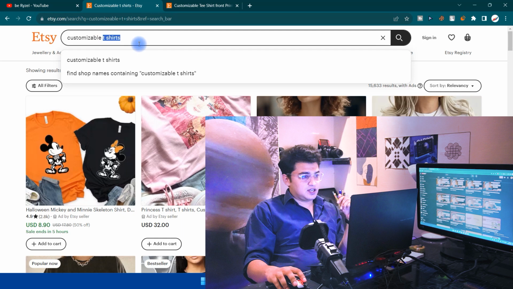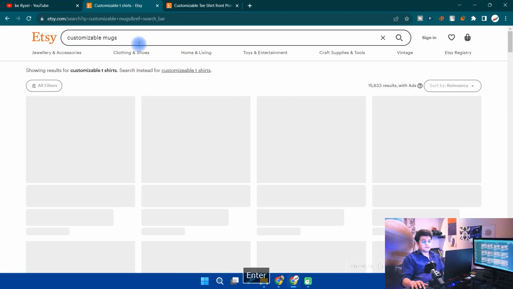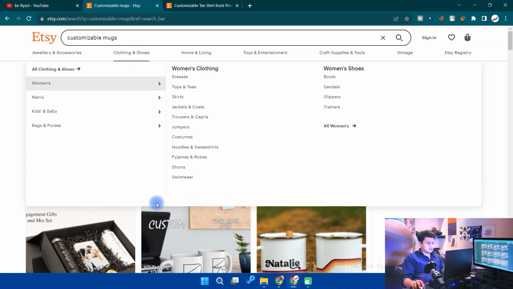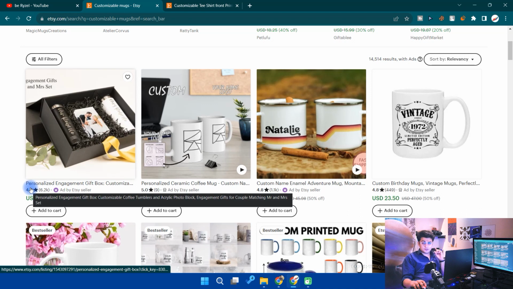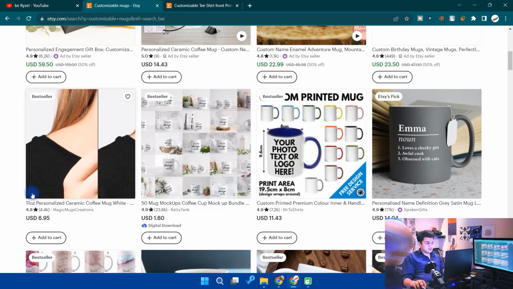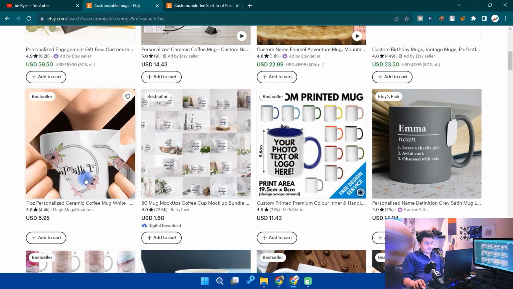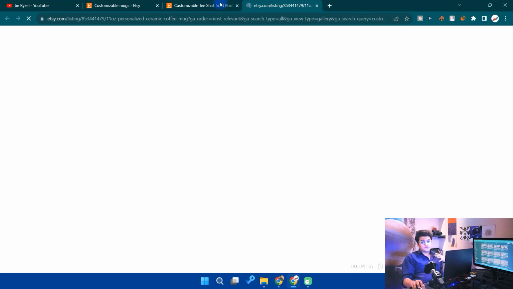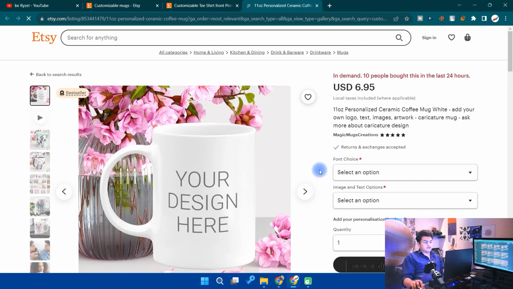So on Etsy, customizable t-shirts are not the only products that are customizable. Actually, people are selling customizable mugs, customizable cards, customizable affirmation cards, printing cards, and many other things. You'll find tons of products, so it's up to you to find those. Okay, so you can see customizable mugs. And if I go for this product, I will open it. I will show you how they are customizing it for each and every customer.